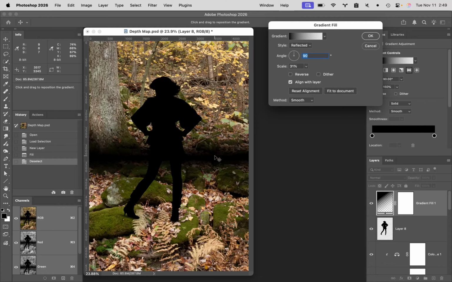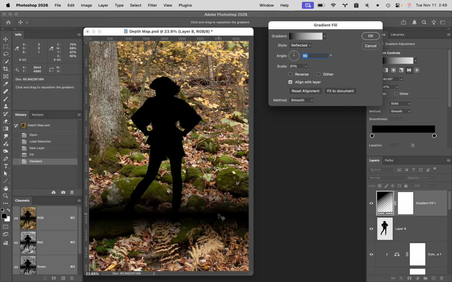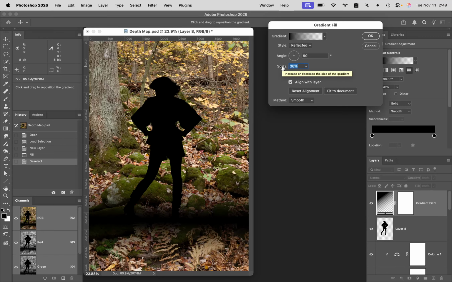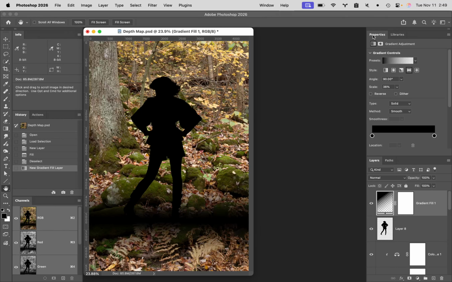Again, I'm trying to imagine the area that I want to be in focus underneath her feet. And I'm going to then just drag this down till it falls under her feet. I'm going to make my scale a little bit bigger. I want it to cover a little bit larger area that I think is in focus. So I'm up around 36 or 37 percent if you want the same sort of thing that I'm doing on this. And I'm going to go ahead and say okay to that.